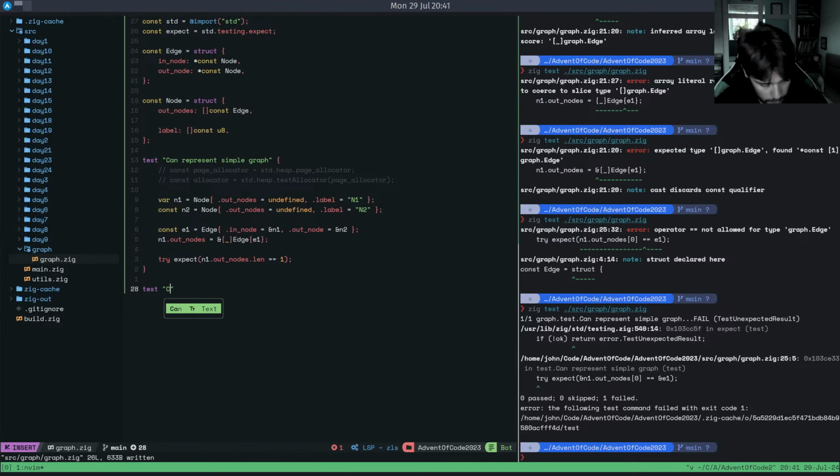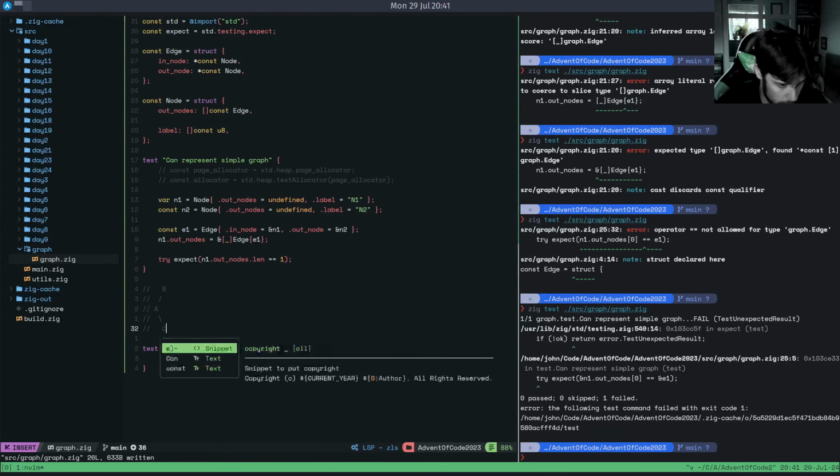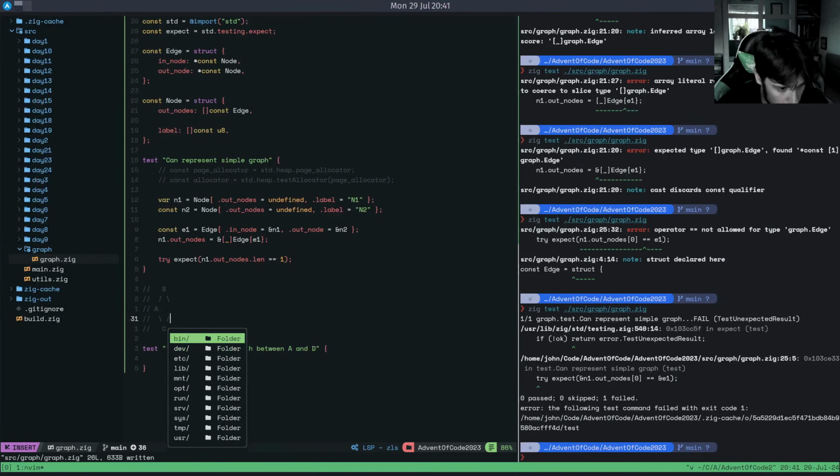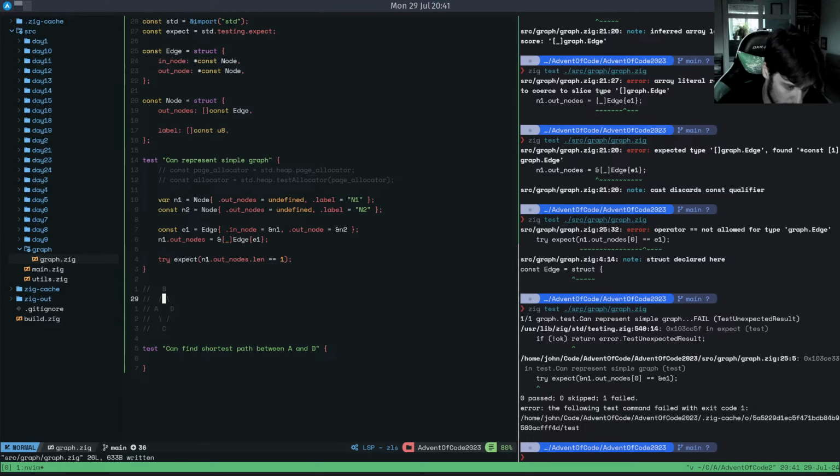Test: can find shortest path between A and B. This test will involve A and B and C and D. Oh wait, hold on, just formatting. Oh, I can't exactly do it. Let's call that 4. Let's call that 3. Let's call this 1. Let's call this 3 as well. Let's call it 4. Actually, let's say 5. So the shortest path is from the top.